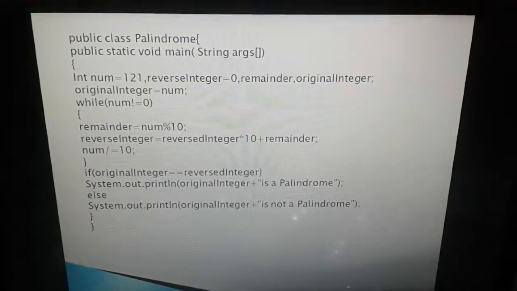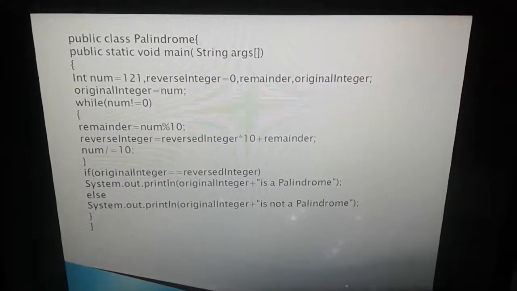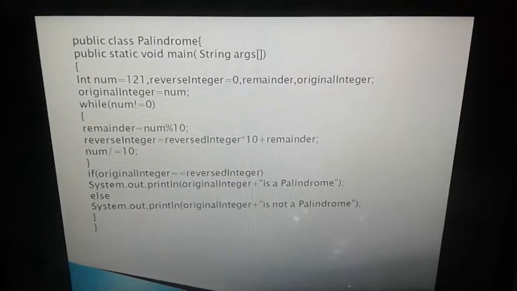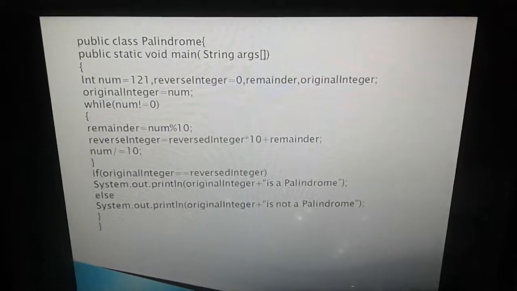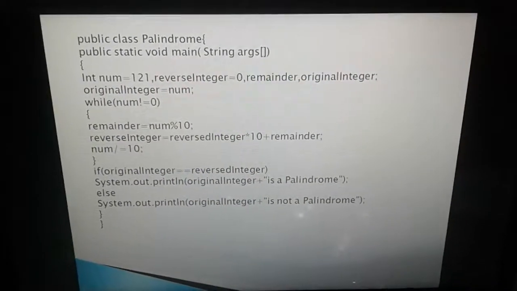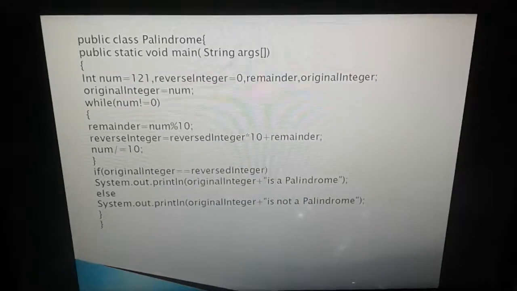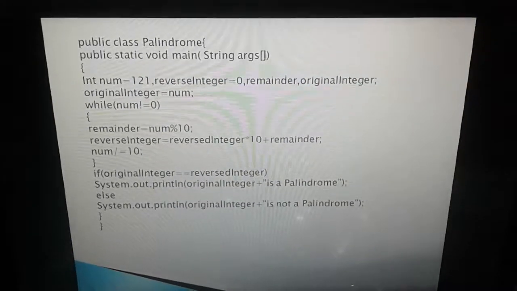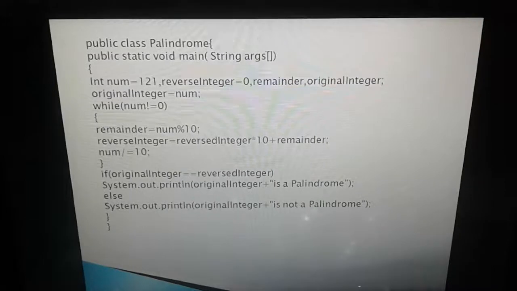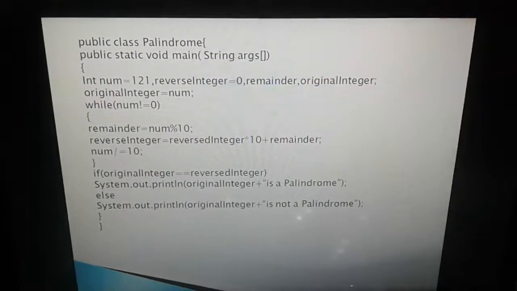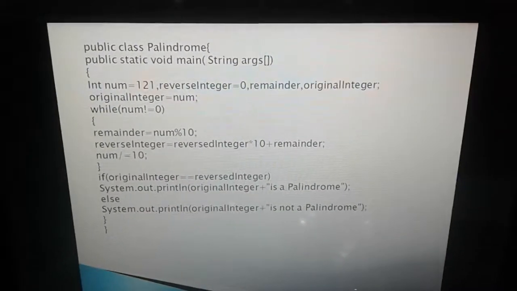Welcome guys. Today we are going to check whether the number is a palindrome or not. This is a basic question that comes in most placement drive questions. This program is basically in Java. If the number is a palindrome, it will print the if part. If not, then the else part.